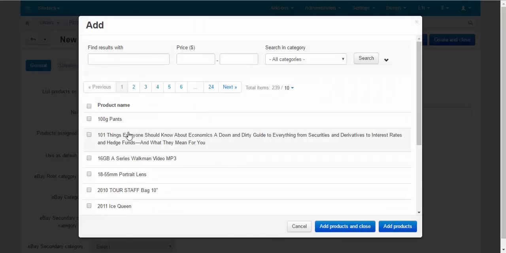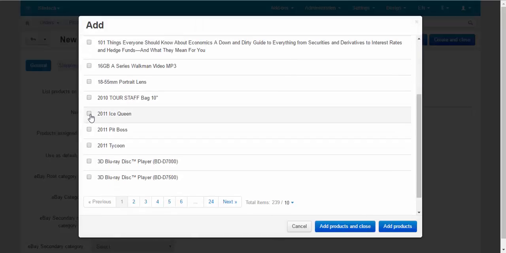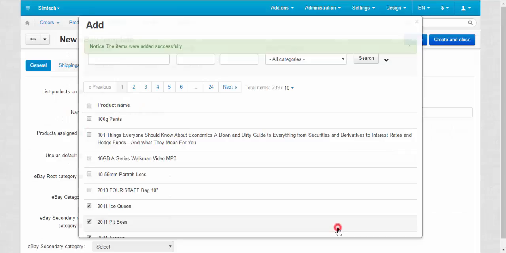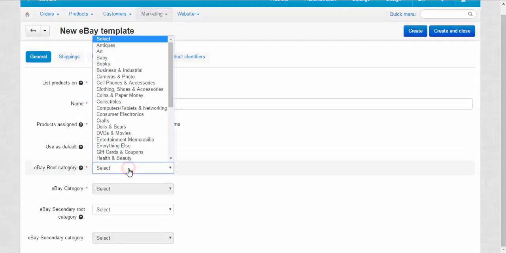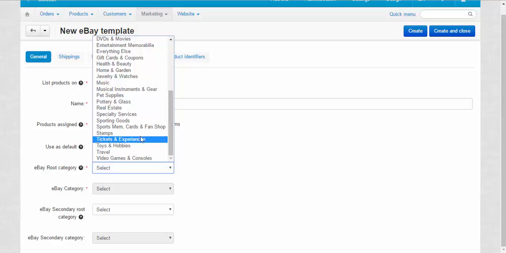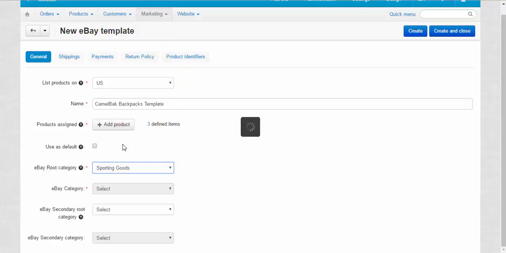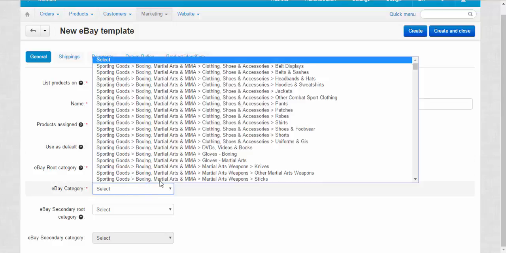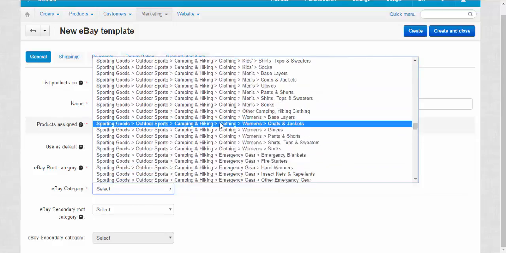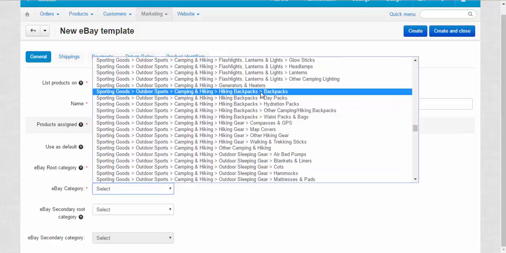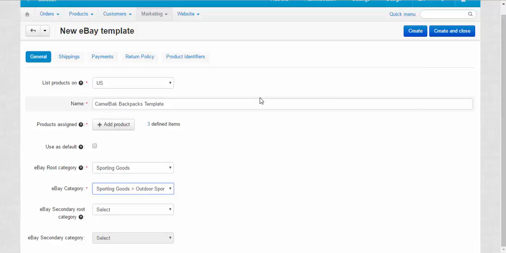Add products that will be included into this template. You can either use this template as a default one or not. After that, set up eBay categories for the products in this template. There are lots of subcategories on eBay, so choose the subcategory as accurately as possible. Also, you can set up secondary categories for your products if needed.